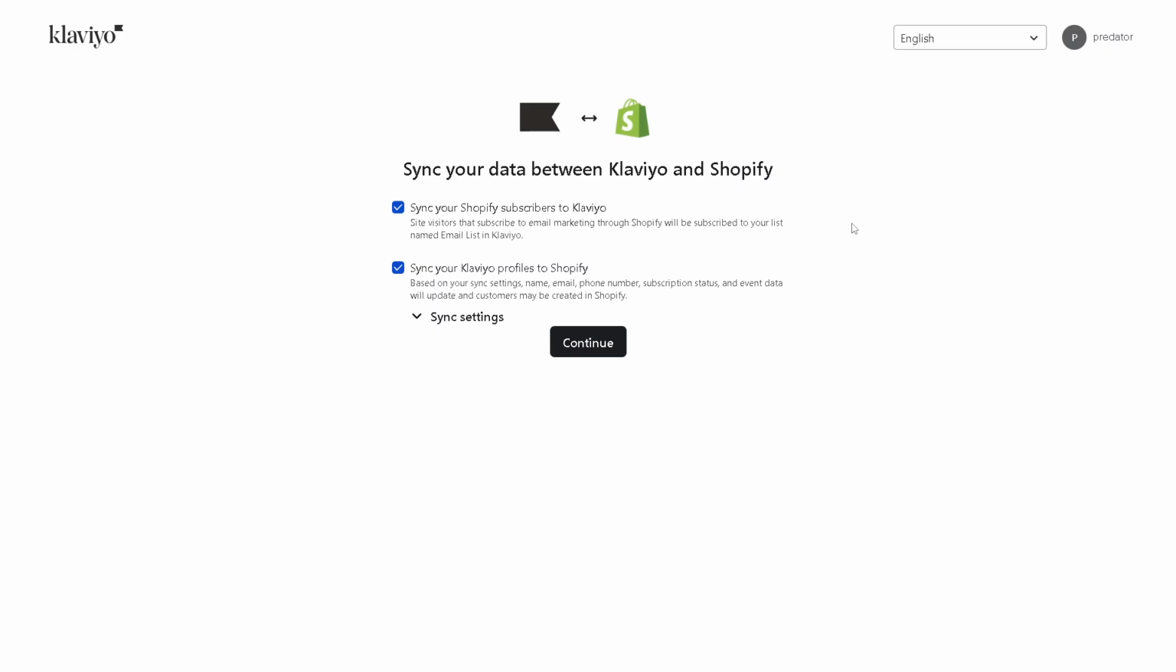Once connected, the Klaviyo dashboard will indicate that your store is linked. This connection is what allows your sign-up form data to sync into Klaviyo, so your subscriber information is captured and ready for your campaigns and automations. If the page takes a moment to update, give it a little time to refresh.